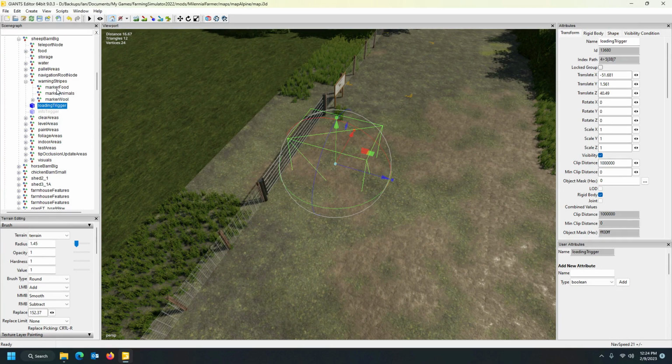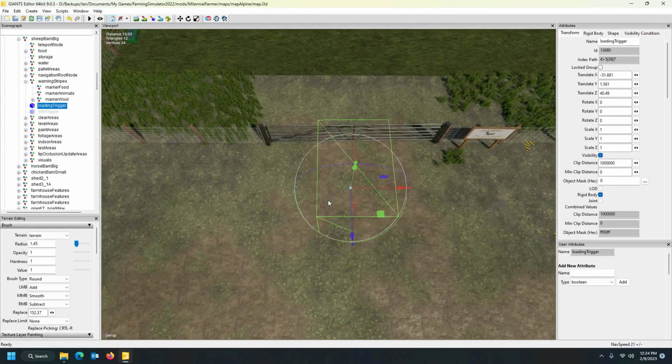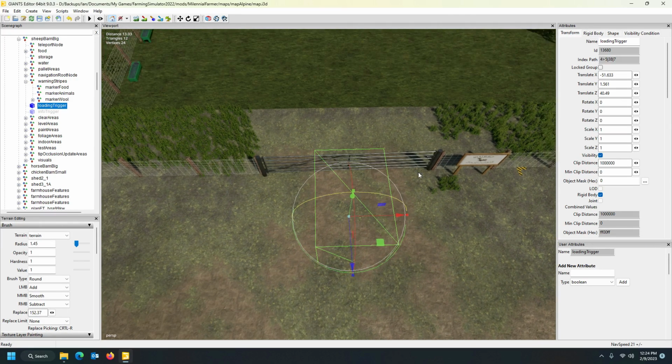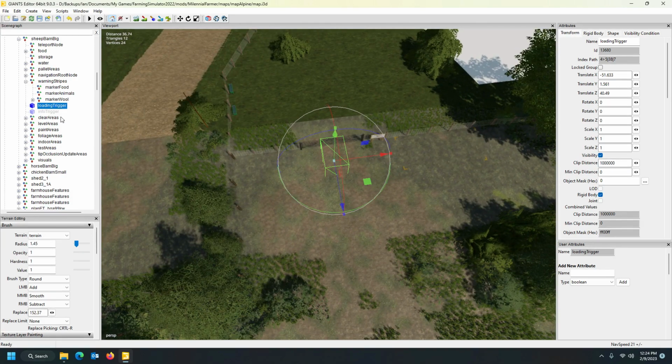So if I look at marker animals, it's there, and my loading trigger is there. Yeah, that's perfectly alright. Just sort of align it to the middle of the gate. So that's fine with me. And then I will just make it invisible again. The info trigger, visible.